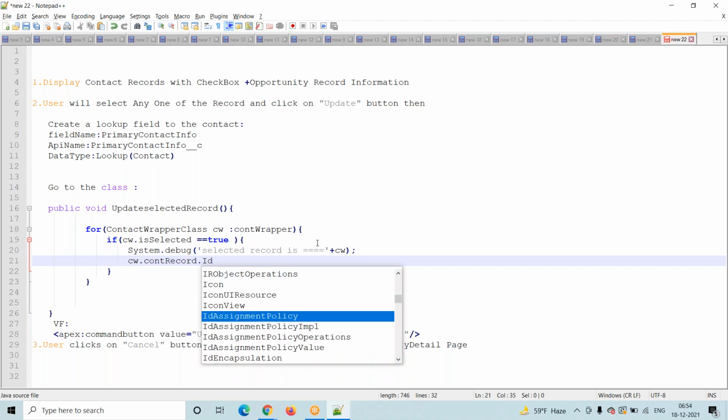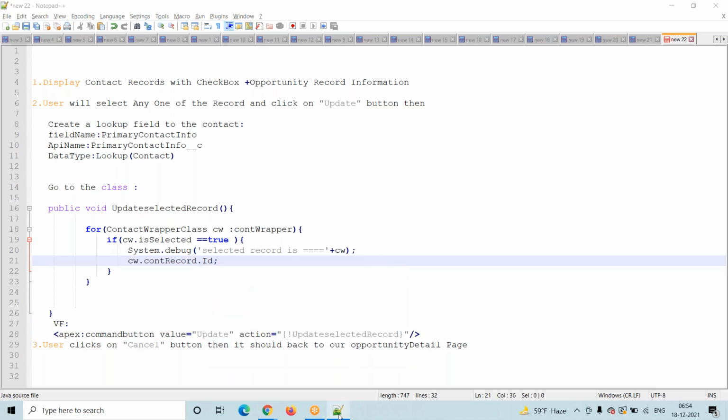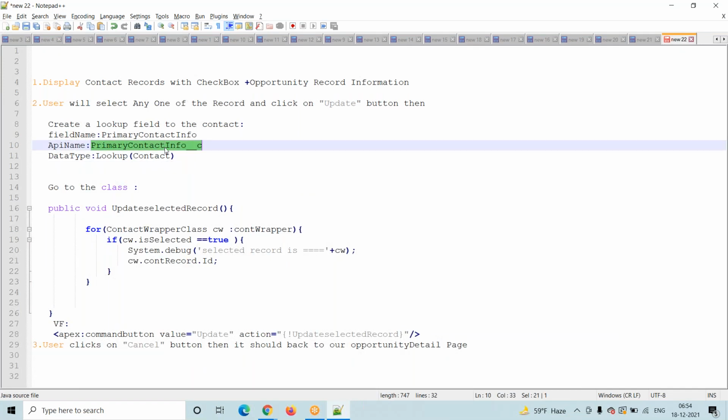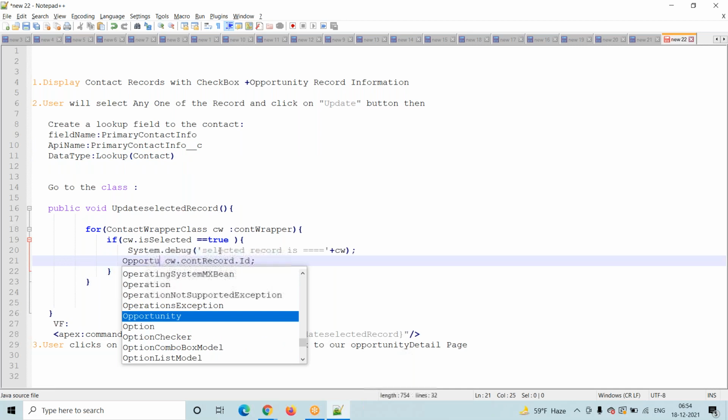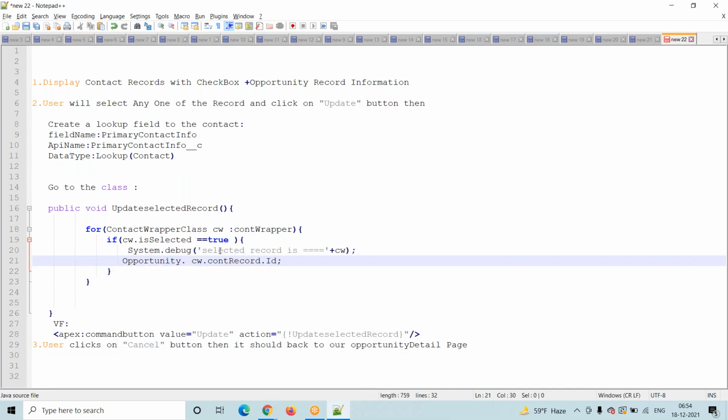We want ID, because this is a lookup field in opportunities. In opportunity, this is a lookup field. Opportunity dot, see here, primary contact info is equal to CW contact record dot ID.